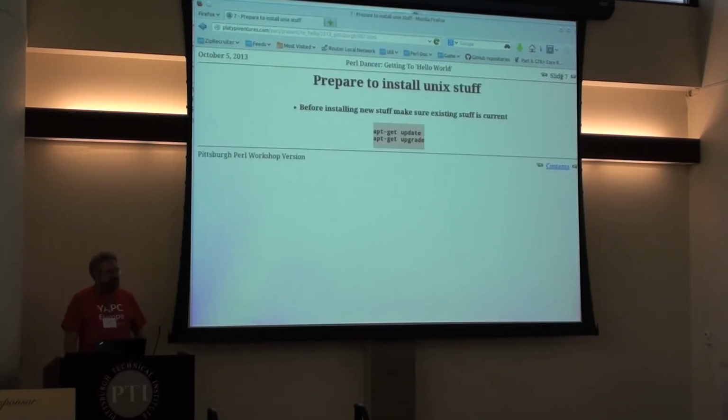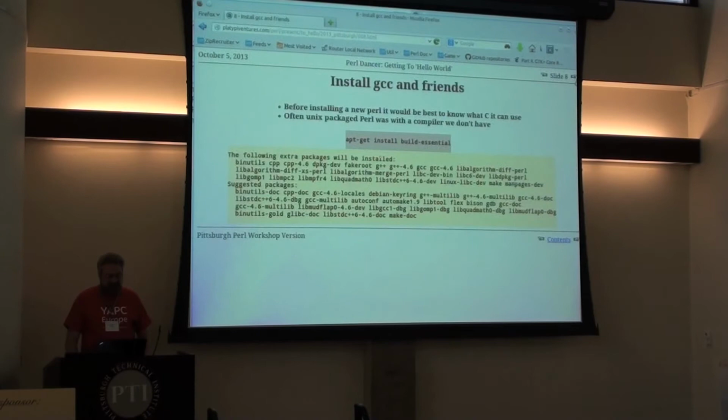We have a fresh Ubuntu right out of the box. Before we start installing things, let's make sure we're up to date. Apt-get update and upgrade. It will go and get everything up to snuff so we know where we are to get started. And now we'll install GCC and friends.